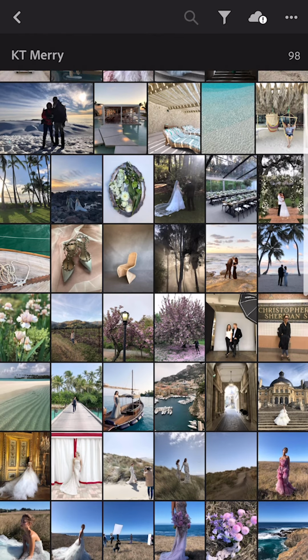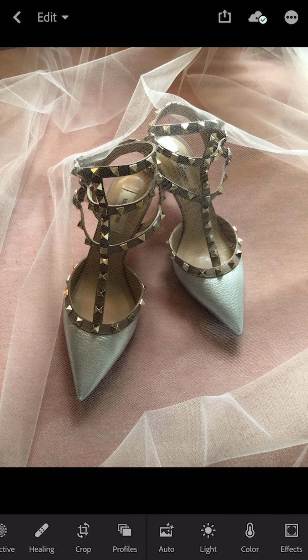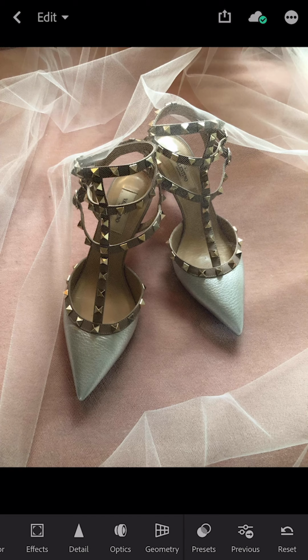Let's go ahead and do something else. Let's go ahead and do these shoes here. And you can see the white balance is a little off on this, maybe a little underexposed, so that'll be good for us to play with.